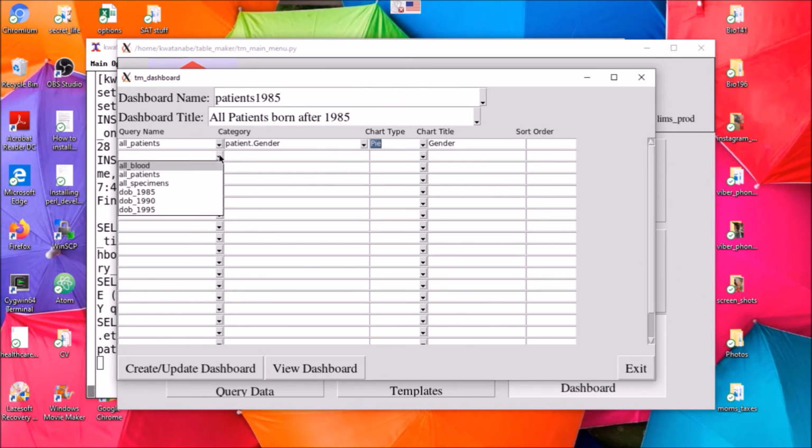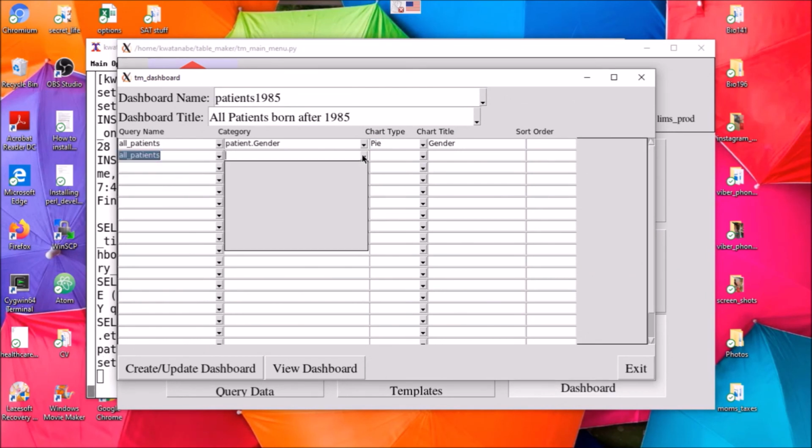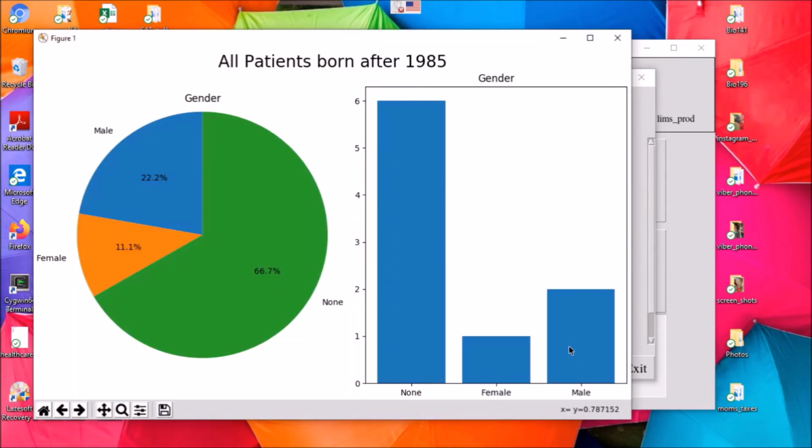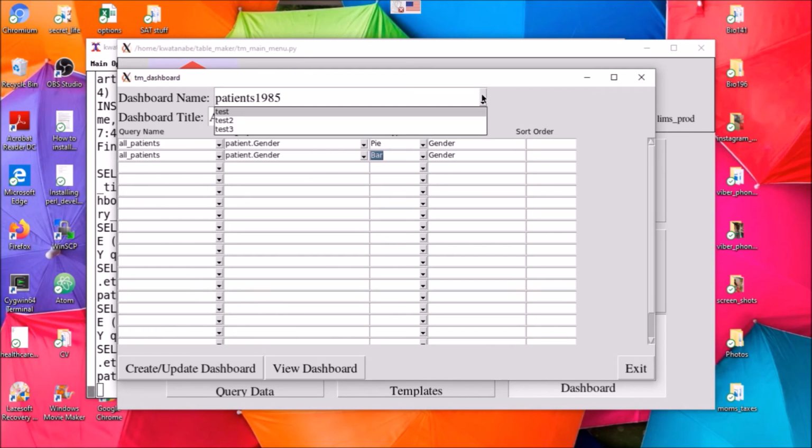We can also create bar charts, gender bar, and I can save the changes and click View Dashboard, and this is what it will look like as a bar chart: none, male, female.